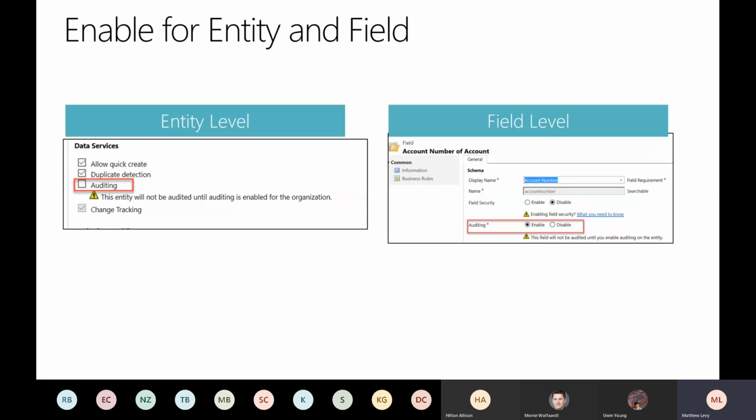And then at the entity... to be honest, I don't know what that is, but to enable the auditing, you have to use the classic Solution Explorer.